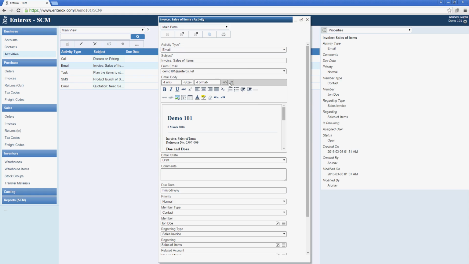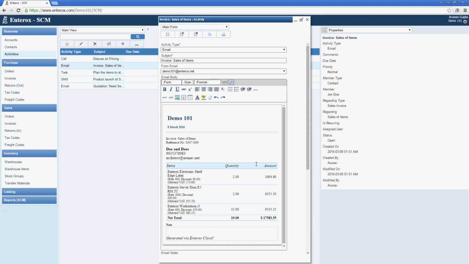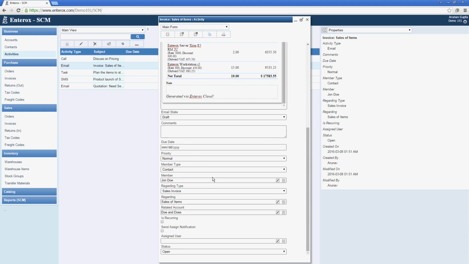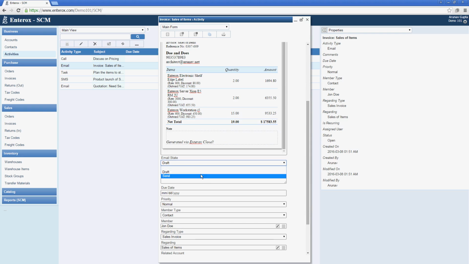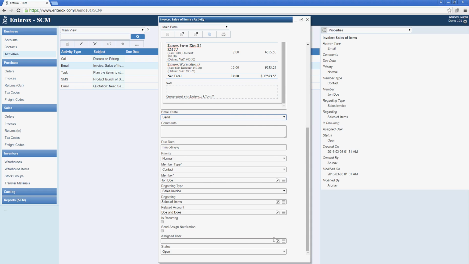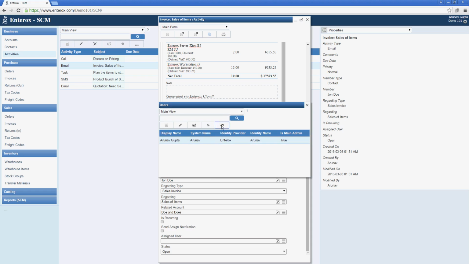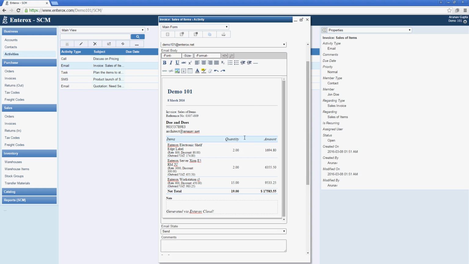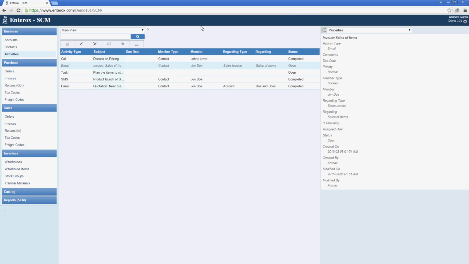And we can see the details of the email that contains all the product and price details. You can also edit the content over here, and you can mark the email to be sent, and I'll assign it to myself. The system automatically formats the contents of the email so that it can be displayed in standard email clients. So we have sent out the email, and that's how you can process the sales orders.